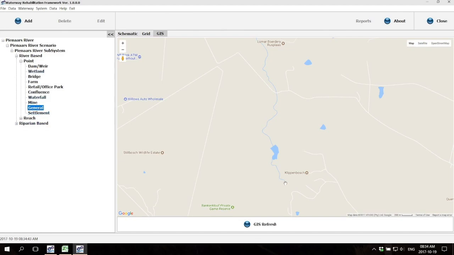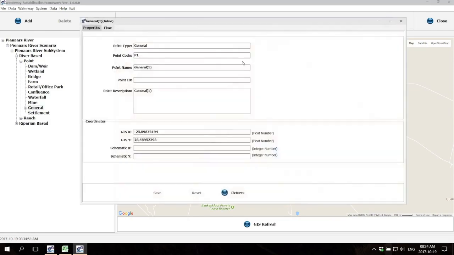Once that is highlighted, if you hover over where you'd like to add it and right click, you can see that these options now appear. If you select add point here, this dialog box appears. This dialog box is how you are going to capture the information about the point you are adding. So I'm going to go ahead and fill in this necessary information.